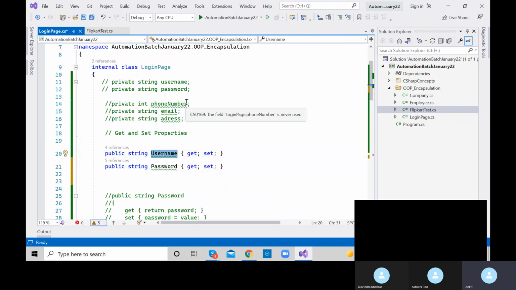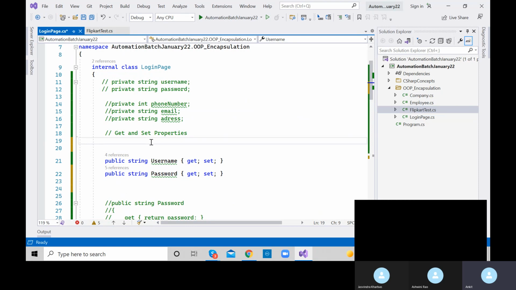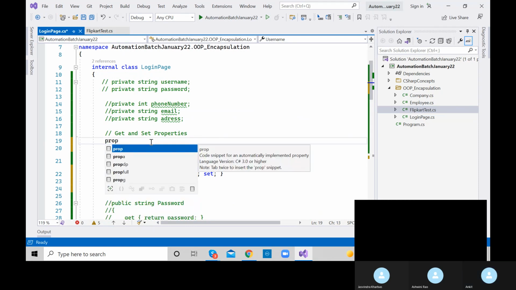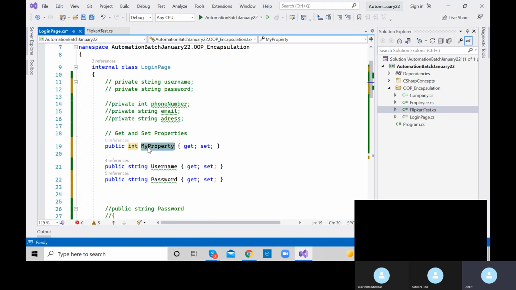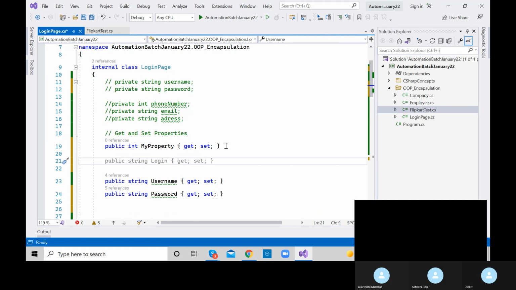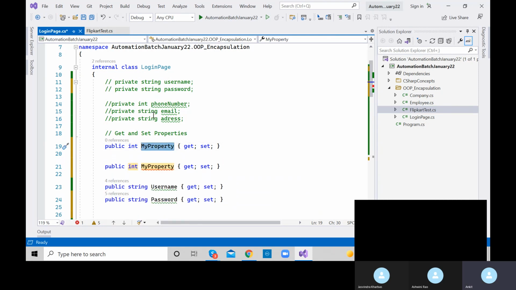Okay, so you get how to generate the properties. There are multiple ways to generate. Just write the prop keyword and you can generate the properties. Here you can give the property name just like you have given username. You just need to write prop and double tap. Okay, you can say it's my phone number. It's very easy to declare the property.